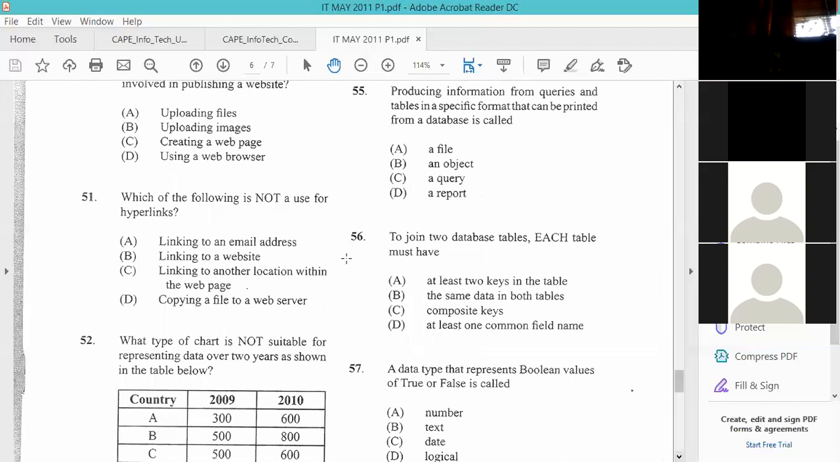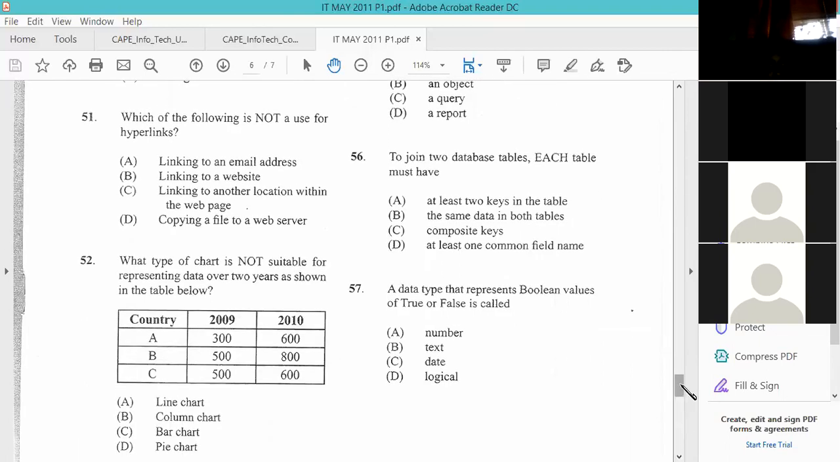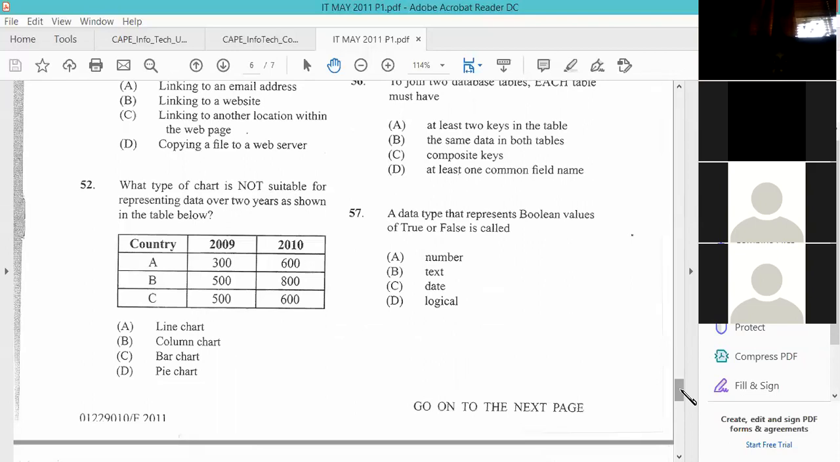Which of the following is not a use for hyperlinks? Not a use for hyperlink. A hyperlink is whatever you click to take you to another page, right? Or somewhere else on the same page. D, miss. Guys, read out the answers now, please. Copying a file to a web server. All right, everybody agree? Yes, miss. That's correct.